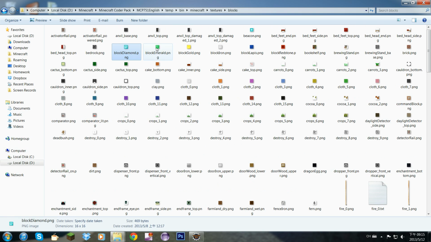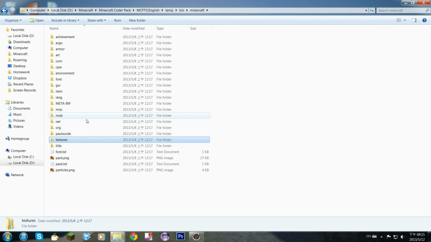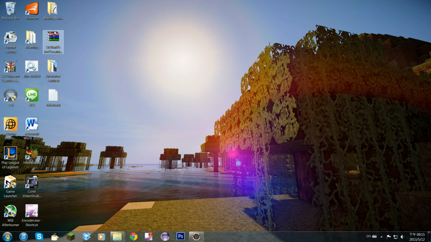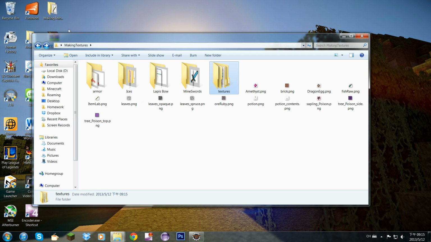For this tutorial, I'm going to copy one of the textures here, which is the block diamond. So let's copy that. If you already have your texture, you can just use it, or you can follow my steps and make a new one. What I usually do is copy the whole texture files into somewhere else, so I don't need to dig in every time. I just create a folder, which is where I make my custom textures.